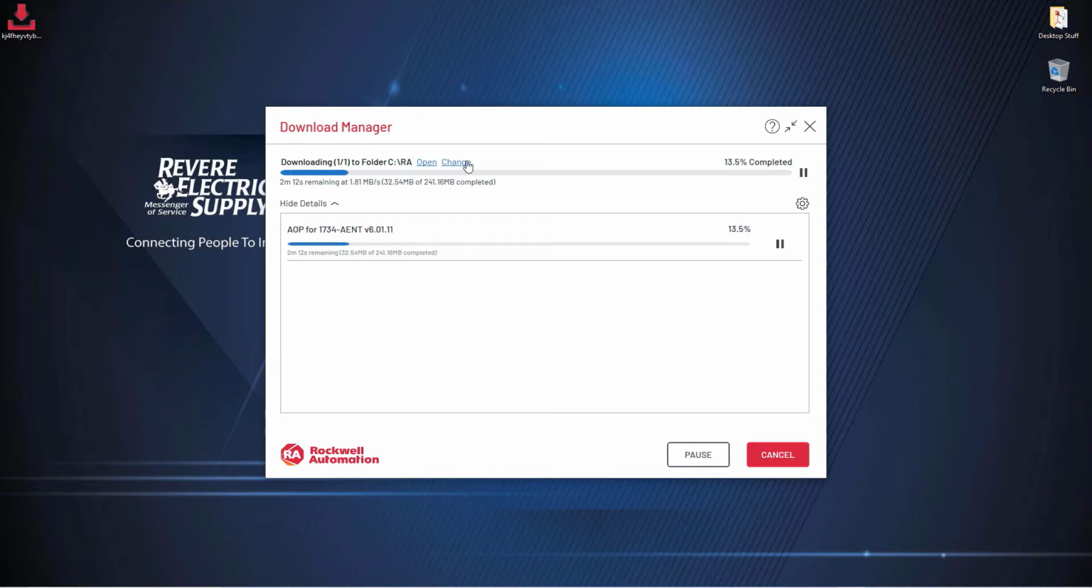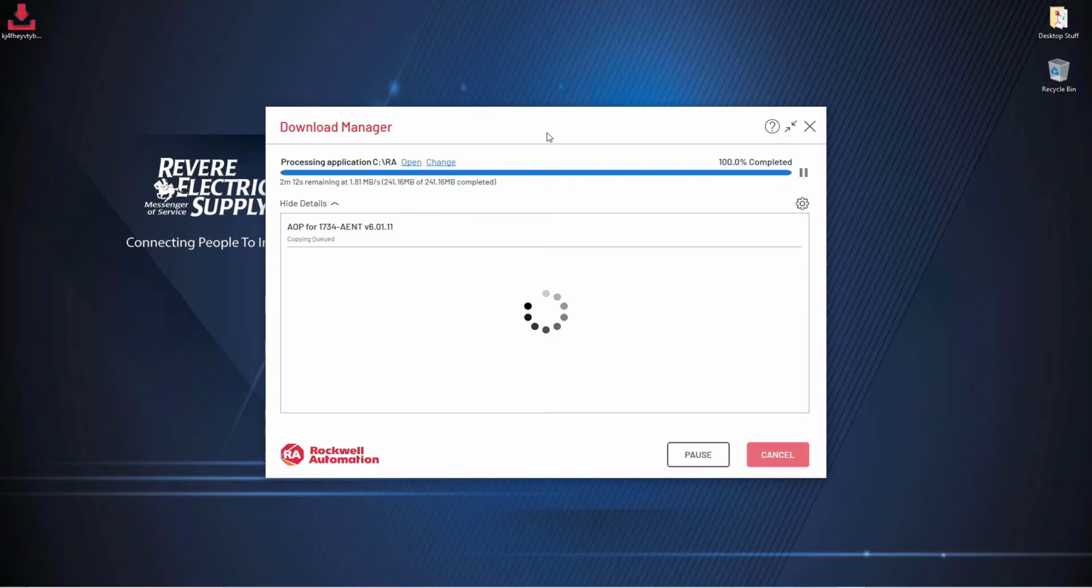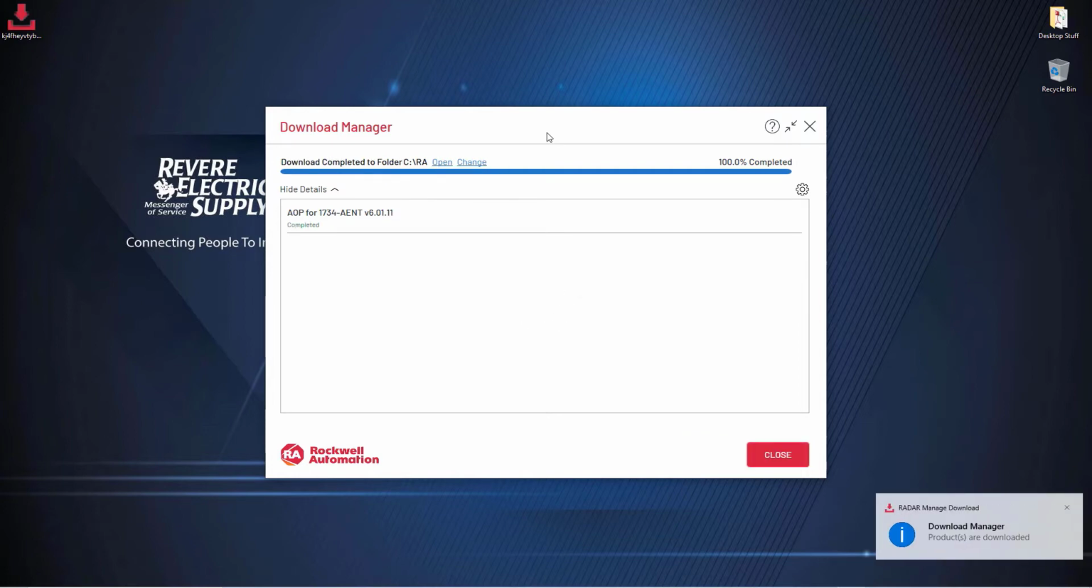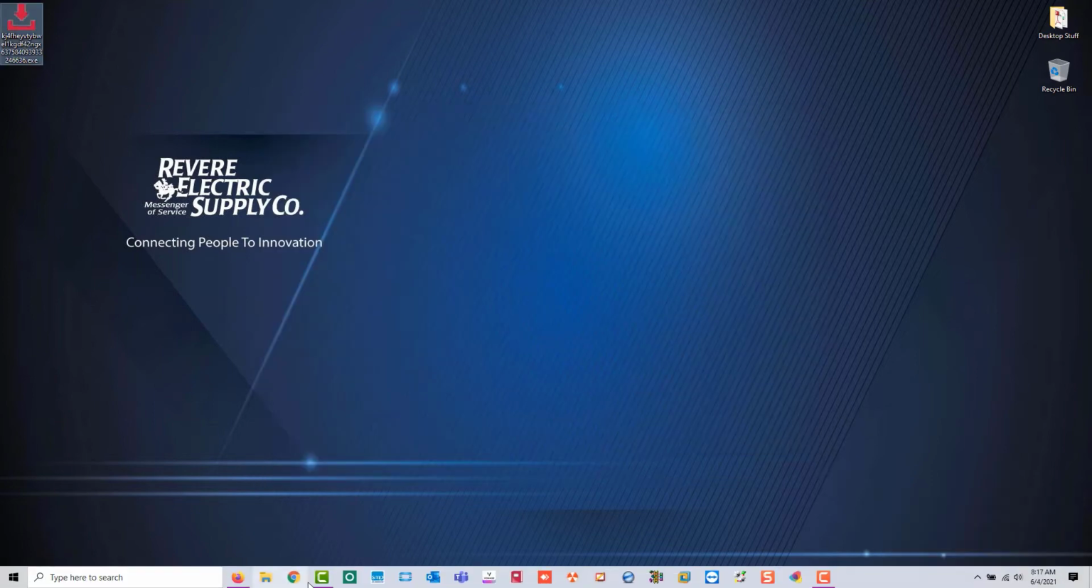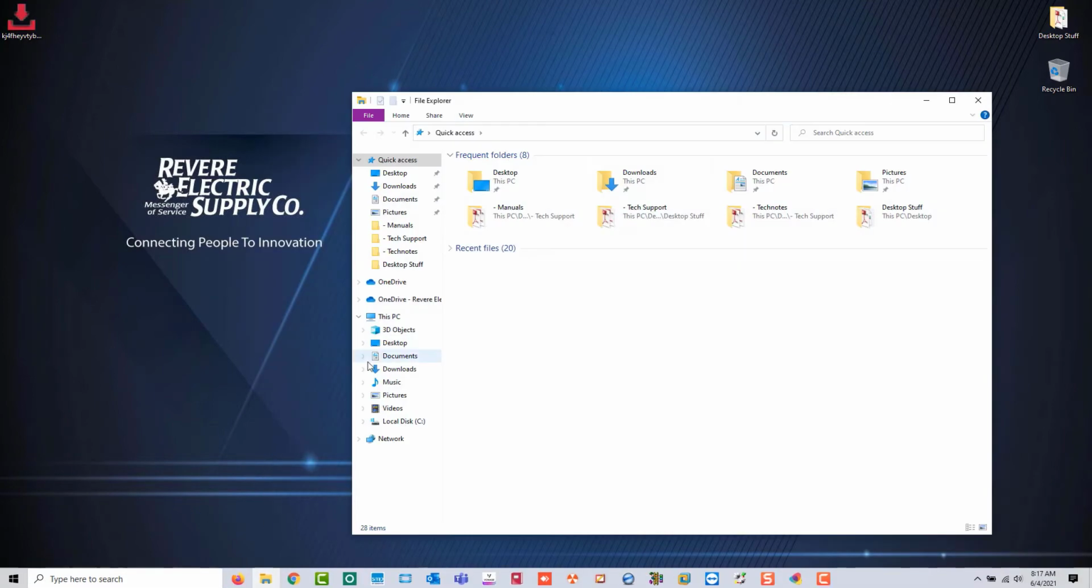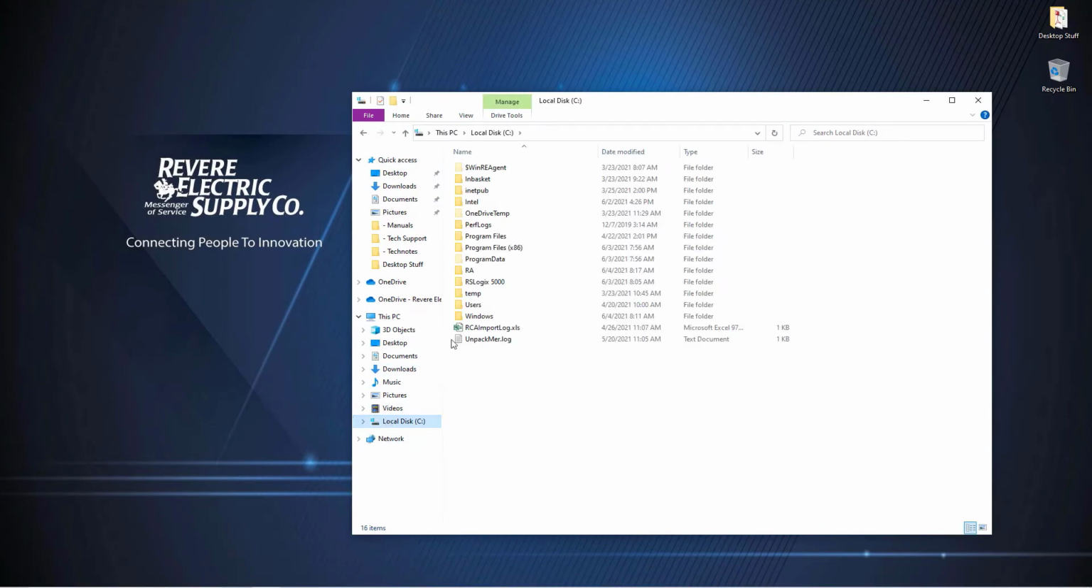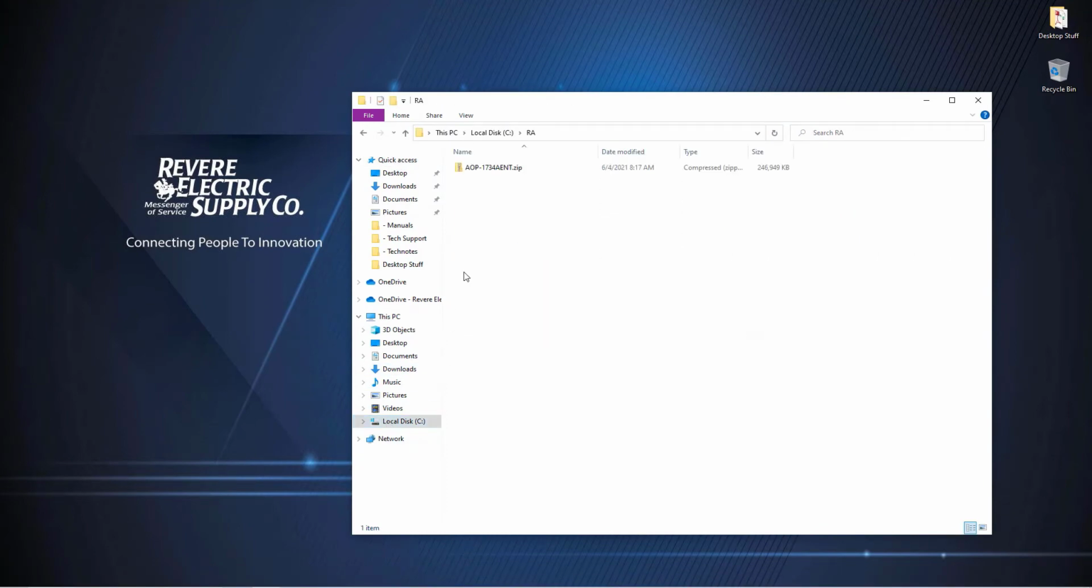It's going to put it in the RA folder. You can change that, but I'm going to leave it at the default. Also, you can open it from this window by clicking open, but I'm going to show you where it puts it in your folder structure on the computer. So go to your C drive, and there's the RA folder.